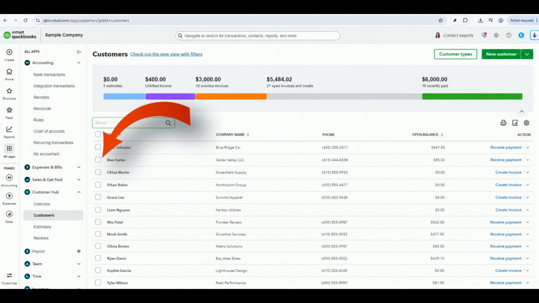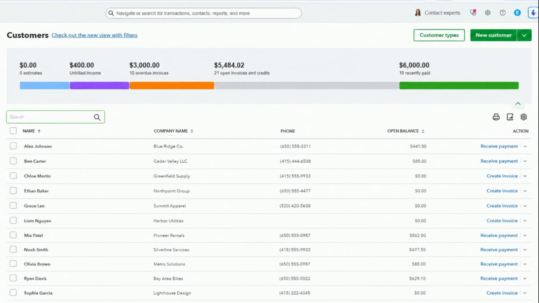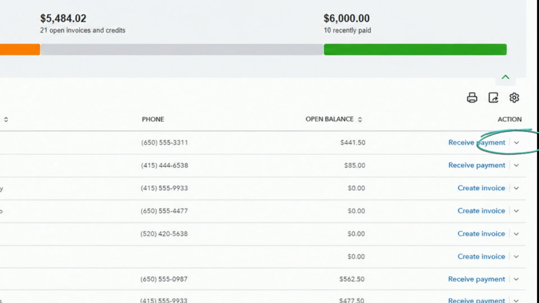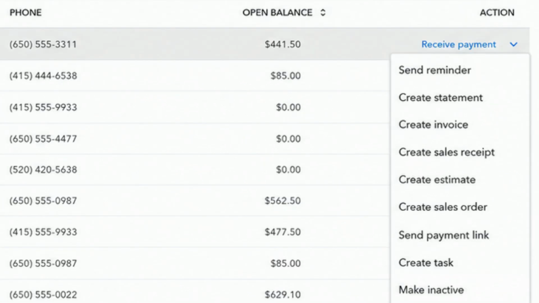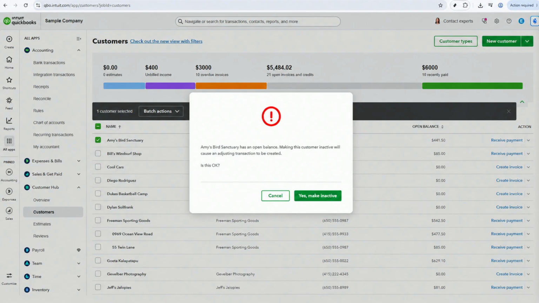Check the box beside the customer's name. Then open the drop-down menu or action menu above the list. Select Make Inactive. QuickBooks will show a confirmation message. Click Yes, Make inactive to confirm.